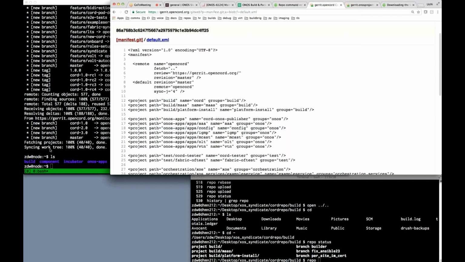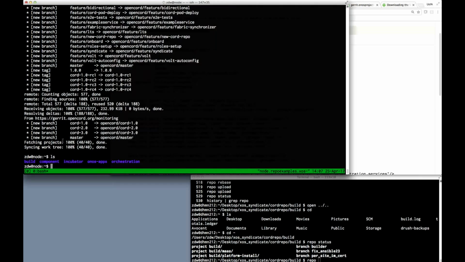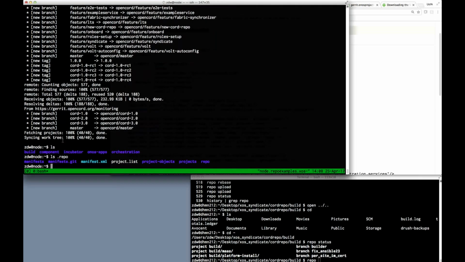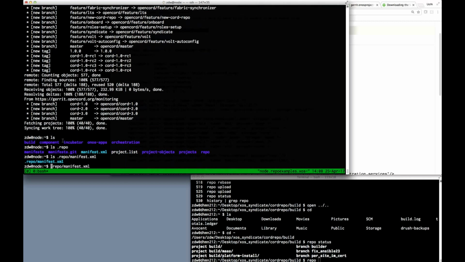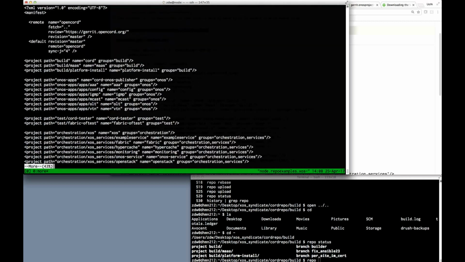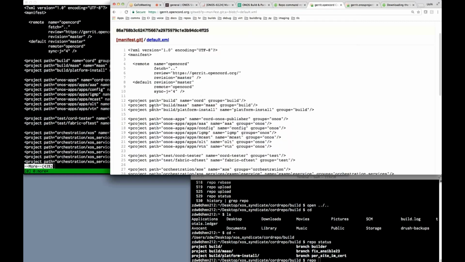So, for example, build has two subcomponents. You can put things within directories within directories. You do have to set up your own gitignore files to ignore them. And you'll see that there's a repo directory that contains the XML file that describes what gets shipped.